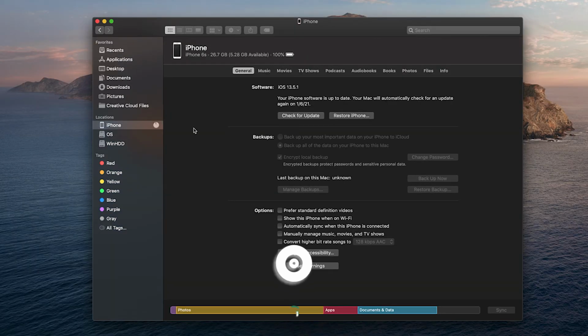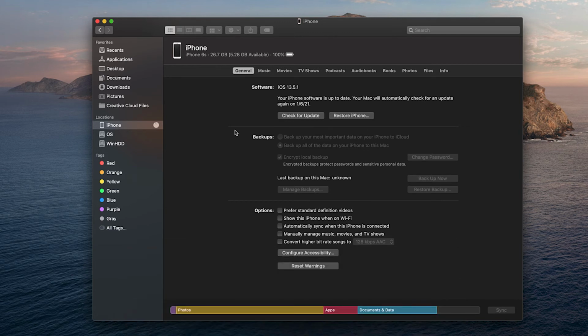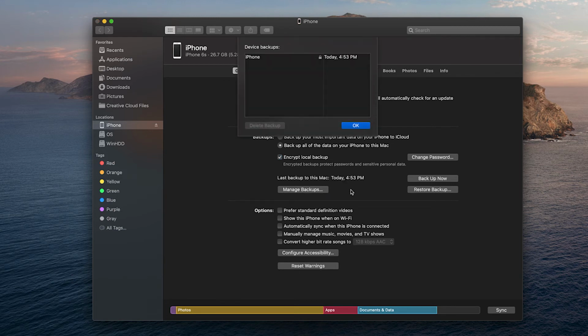And with the magic of video editing, let's just forward this and make things go faster, so that our backup is getting done quicker than expected. So now that the backup is done, the next thing we have to do here is to check and see. As you can see, it says the last backup on this Mac is today. So if you manage backups, you can see that there's a backup which was made today.